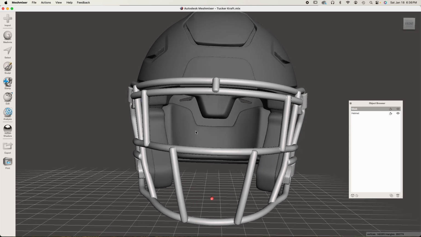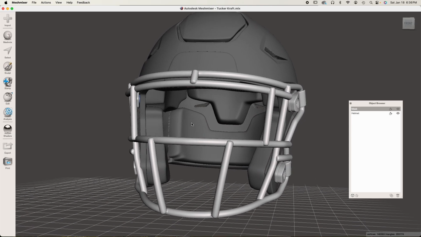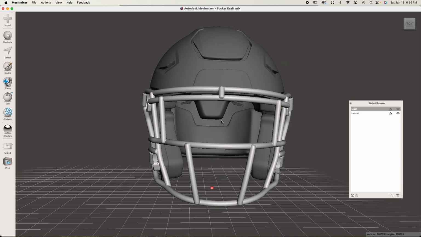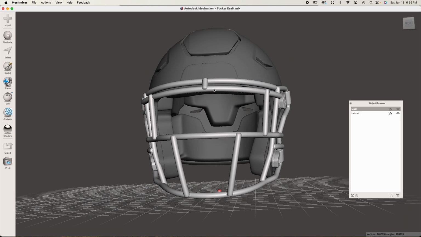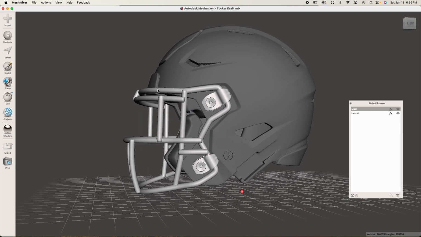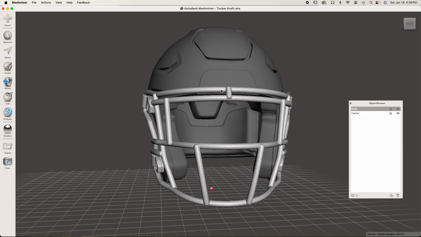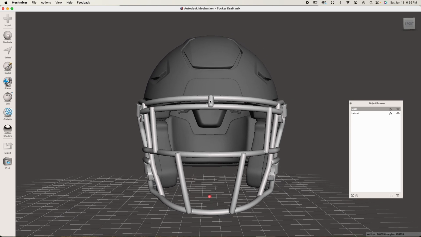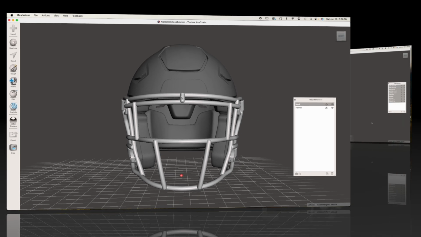So that's how you would go about adding pegs to a face mask, and then using those to cut holes in the helmet that line up. You do have to make sure, of course, that your mask and your helmet are lined up how you want before you do that. But that works. And then next we'll go over cutting and keying of a figure.